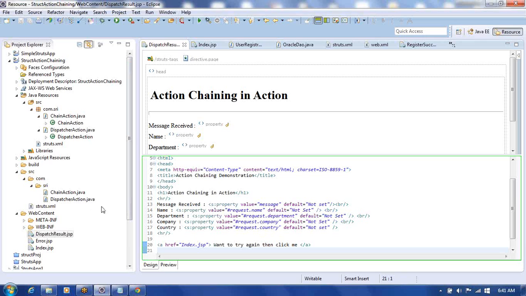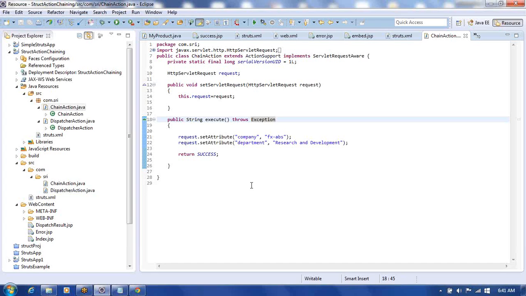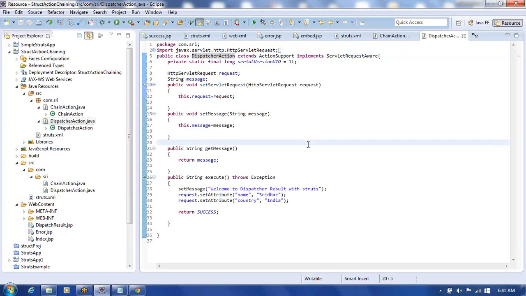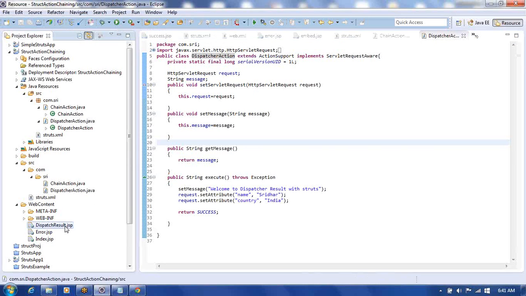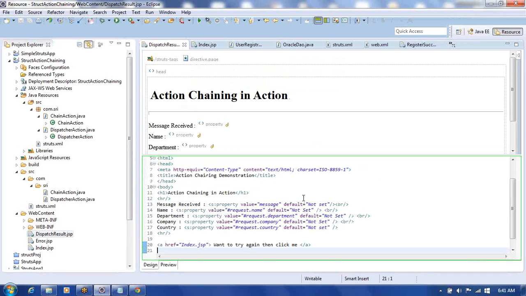Initially, with the chain action, when we call this, the request object gets a company and department set. Internally, this calls the dispatcher action. Dispatcher action then further sets the name and country attributes. Now we have 4 attributes, and ultimately these will be sent to the dispatch result, where we have request.name, request.department, request.company, request.country. Like this, 4 attributes are set to the request object.